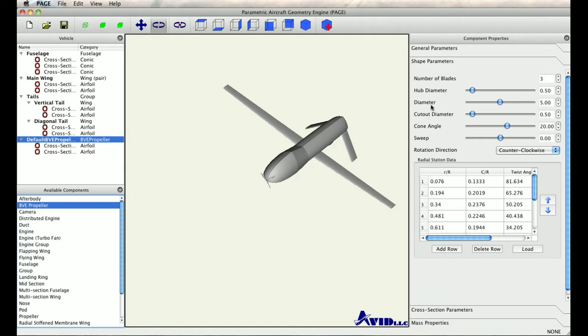I can change the hub diameter, its diameter, its sweep angle, its cone angle, but also here there's a table, and I can upload or specify the propeller geometry based on its chord ratio as a function of radial station and twist, and also change its twist angle. I'm going to keep with the default right now, but just change the general parameters. In this case, the propeller is a two-bladed propeller.